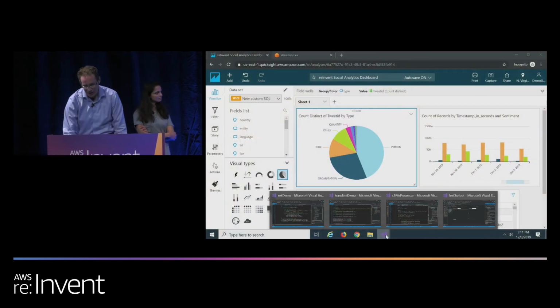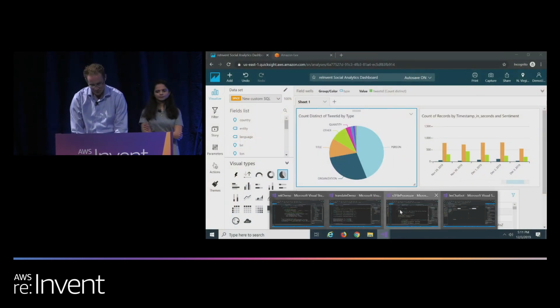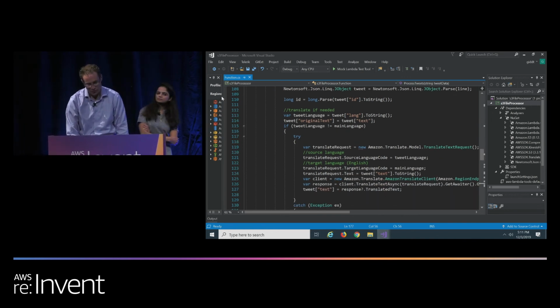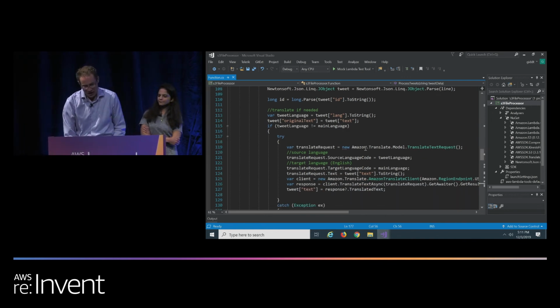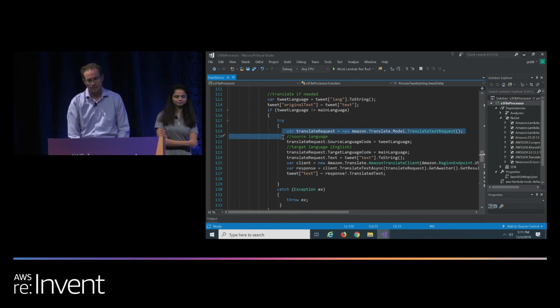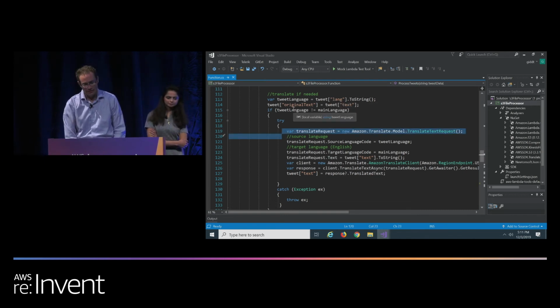So if we take a look at the actual code, what we're doing is we're getting tweets from the Twitter API. I'm going to go in, grab the JSON, and convert it into an object. Then I'm going to make this translate request if the language isn't English.